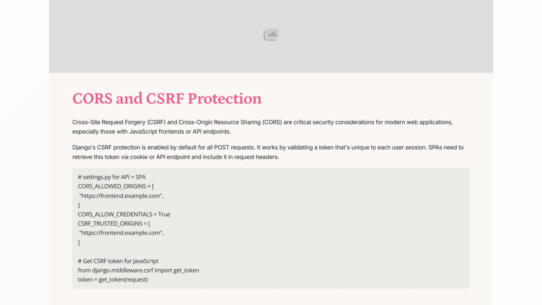Cross-site request forgery, CSRF, and cross-origin resource sharing, CORS, are vital for securing web applications. Django's CSRF protection uses unique session tokens for POST requests. Single-page applications, SPAs, must retrieve this token via cookies or API endpoints. Configure CORS in settings.py to allow specific origins and credentials, ensuring secure API interactions.